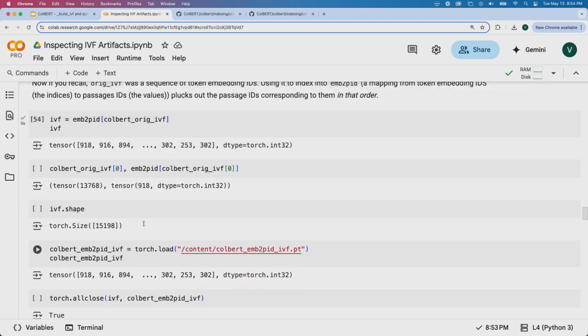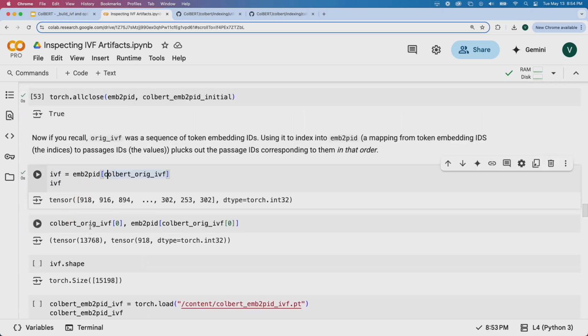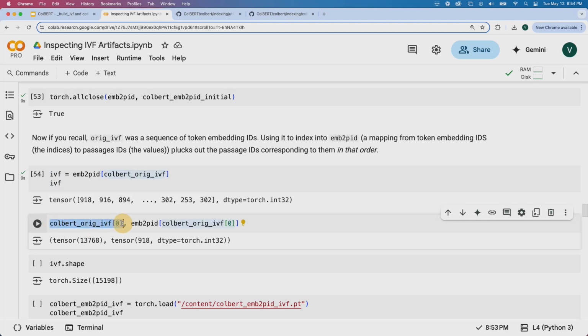Okay, where were we? Great. Okay, cool. So if I look at my original IVF and we look at the first value, we get 13768. All right, so that's the token embedding ID. If I use that first value and then I go into m2PID and I index m2PID with that value, I get 918. So what does that mean? That means that for token embedding ID 13768, the corresponding passage ID is 918.